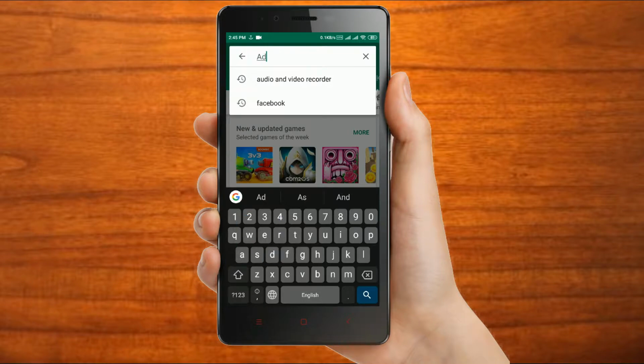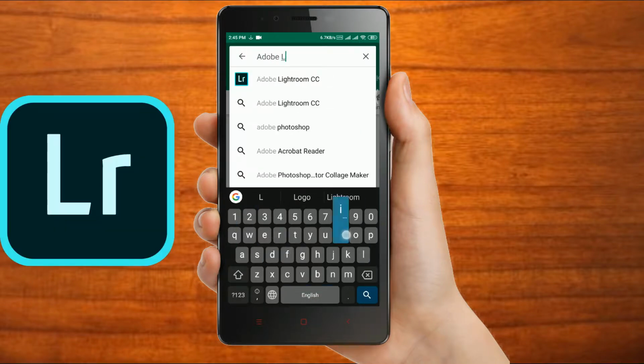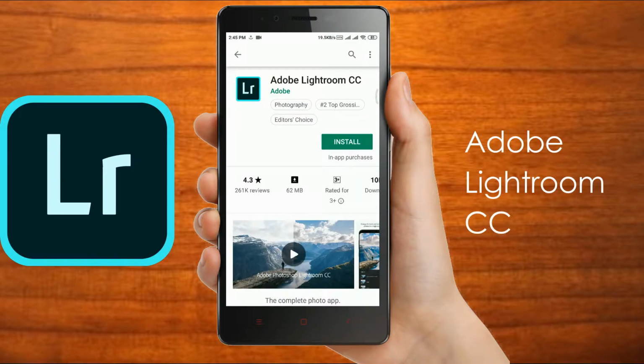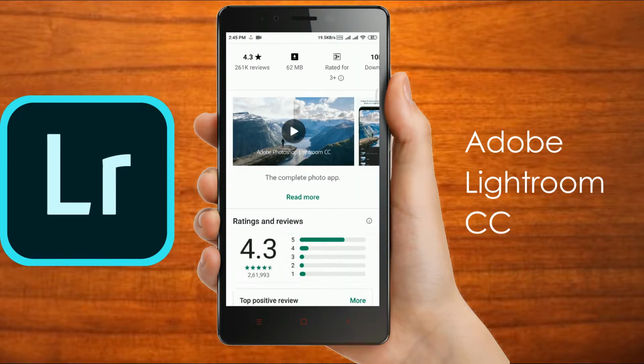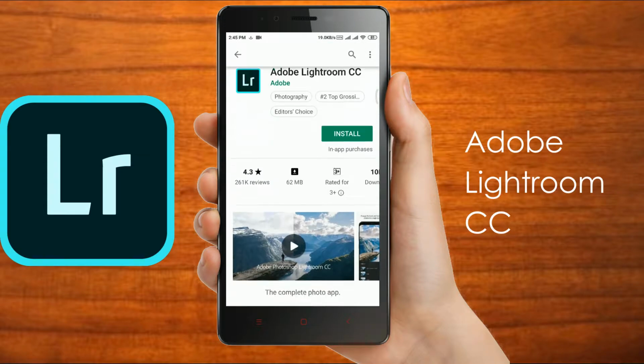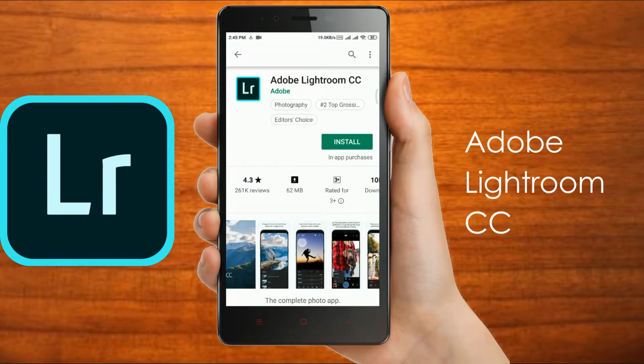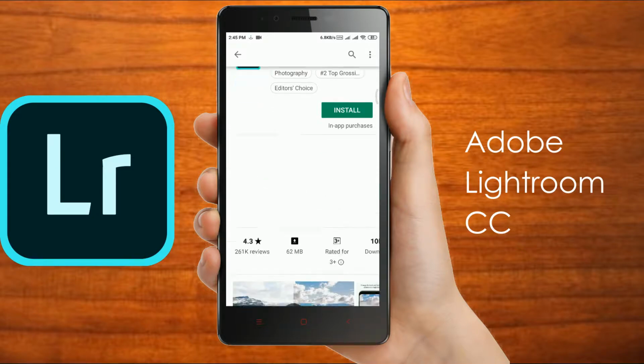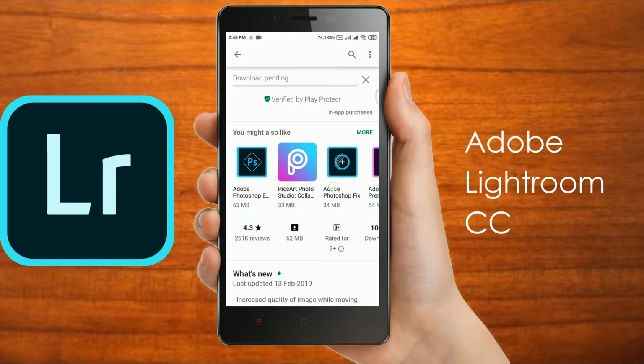Just go to the Google Play Store and type Adobe Lightroom. Adobe Lightroom CC or Adobe Lightroom is the application. It is around 65 MB and you can see the ratings and other things mentioned on the Google Play Store homepage of this application. Just hit install and wait until the application gets installed on your phone.